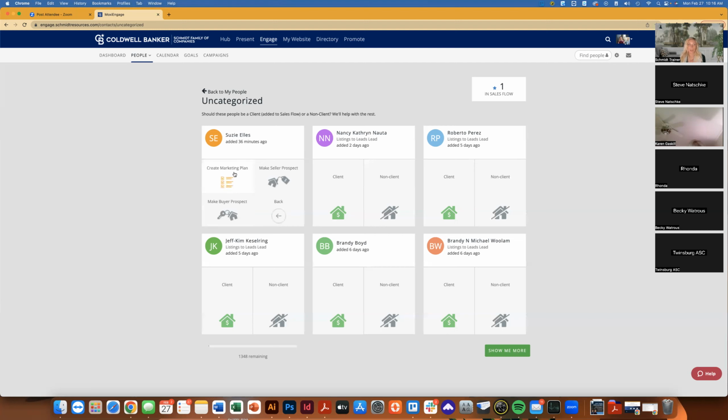and then it gives us some options. Am I a buyer prospect, seller prospect, or create a marketing plan? And for this purpose, we're just going to click create a marketing plan. Say I've never actually had a transaction, so I'm not a past buyer or seller. I'm none of these. We're going to go ahead and create a marketing plan. Marketing plan ready to go. Perfect. That's all you have to do unless you want to go do more stuff with this contact.